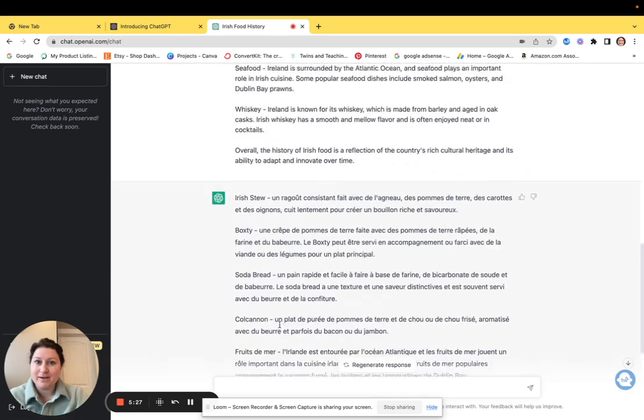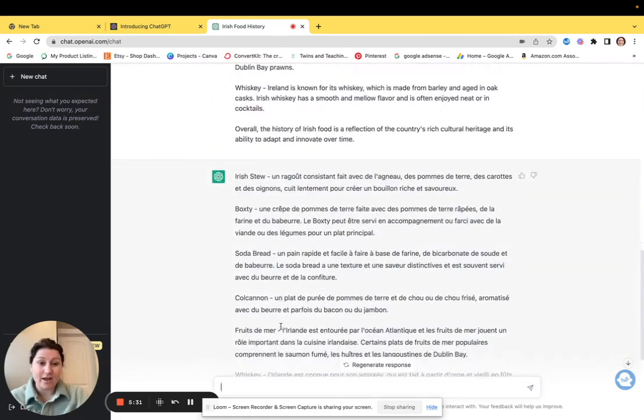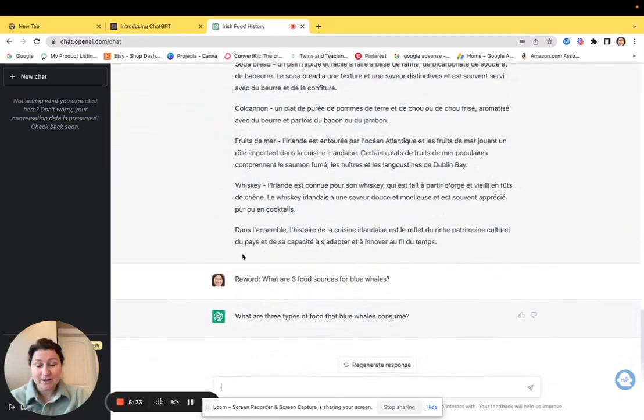So those are some of the ways that I use ChatGPT, and you can use other AI tools, but for now, ChatGPT is free, and it's great for teachers and students, and really, it's nothing to be afraid of.